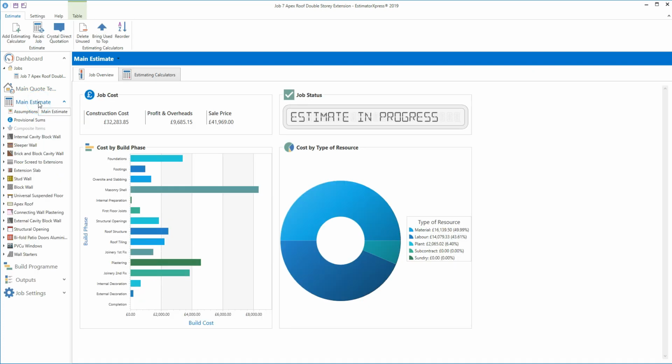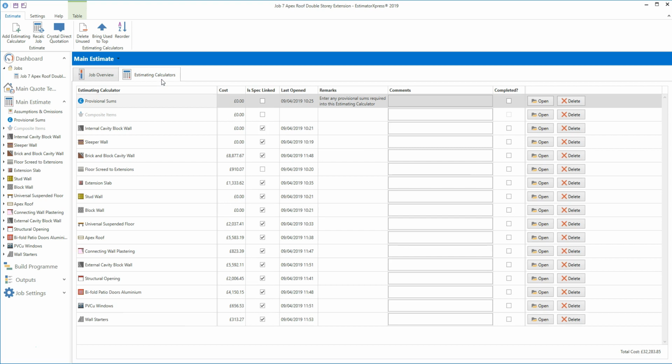We're now looking at the Job Overview screen. EstimatorXpress has produced an estimate by combining the dimensions from the quote template with the job specification, mini-specs and individual specifications you've chosen for each element of the job. You can return to the quote template at any time by clicking on the navigator on the left of the screen. If we click on the Estimating Calculators tab, we can see a breakdown of each component of the extension. Let's take a look at the brick and block cavity wall.